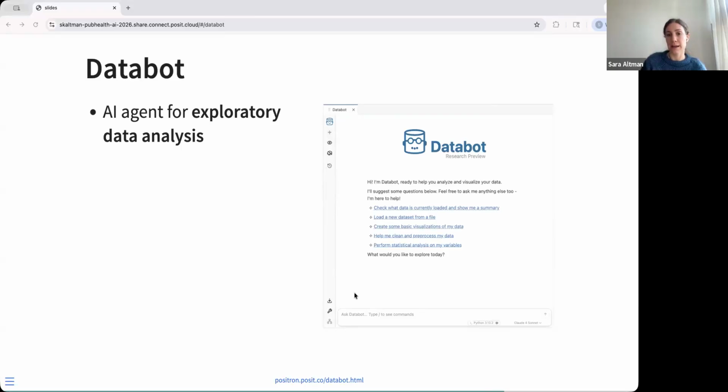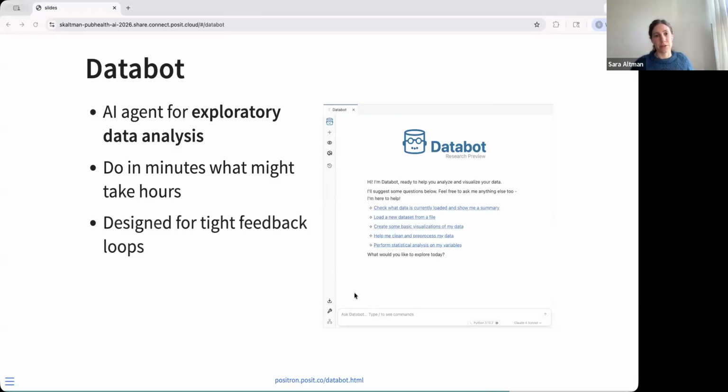Databot can help you explore and visualize your data, doing in minutes what might have previously taken you hours. And it's also designed for really short feedback loops, so it doesn't work autonomously for 10 minutes and then come back to you with a summary of your data. Instead, it's more interactive. It does one thing, gives you the results and plots, and asks you what you want to do next. You send a request off, it comes back. So it's a little bit more collaborative. And again, this is available in Positron. Databot and Positron Assistant are really not designed to replace your judgment or your domain expertise, but just to accelerate your workflow.